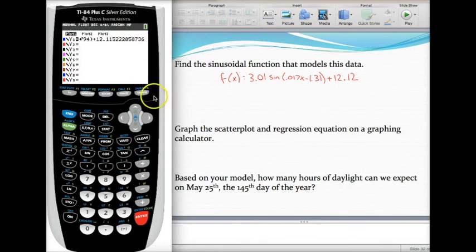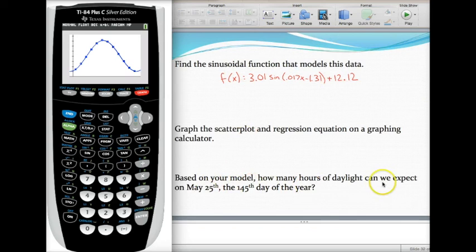So now when you hit graph, remembering to be in radian mode, you should see that your curve almost fits that data perfectly. The days get longer in the summer, and then the days get shorter again in the winter, and so on. So there we go. It's really cool looking, I think. And then we can answer, let's make a prediction. So based on this model we found, let's predict how many hours of daylight we can expect on May 25th, 145th day of the year.